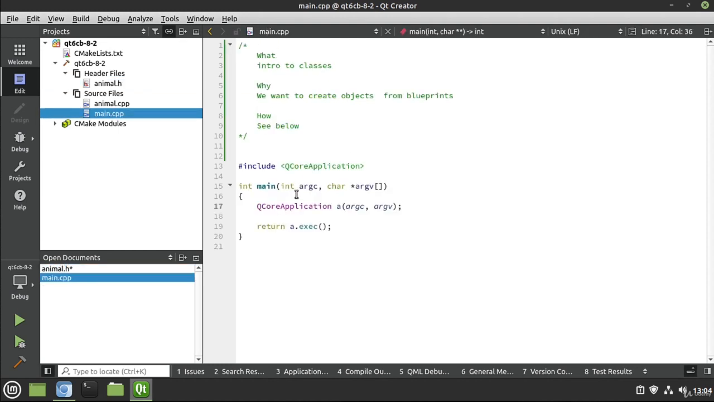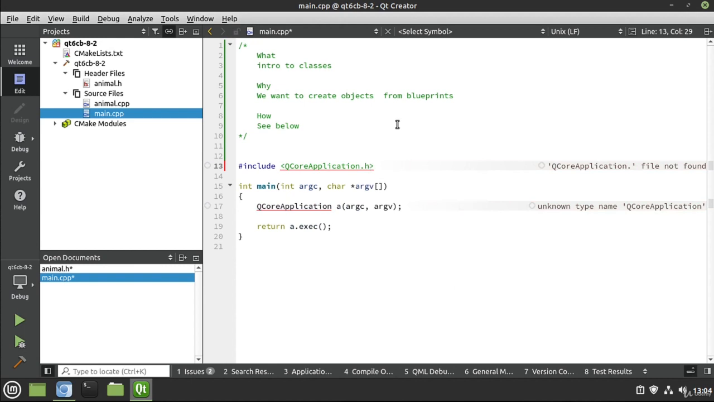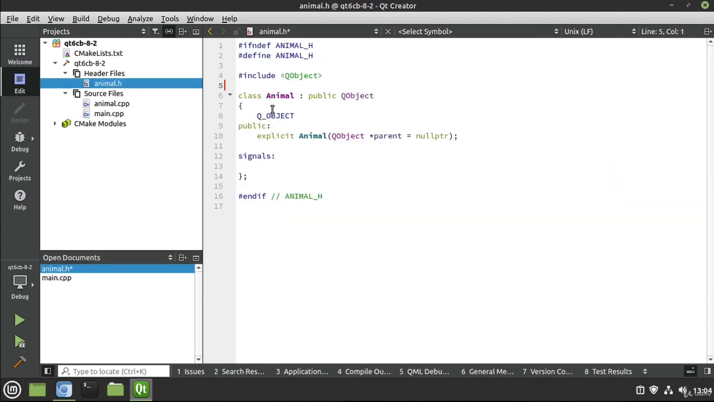Same thing with our main. We've been doing this over and over again where we do an include Q core application. Somewhere out in the world is a .h. We're actually including that header file. So this is the actual blueprint part. This is where we say what we're going to do.